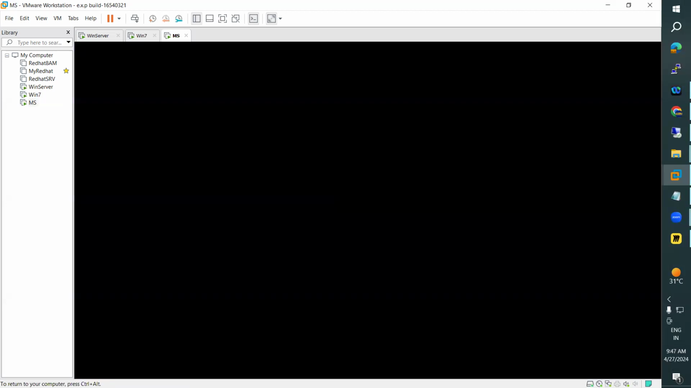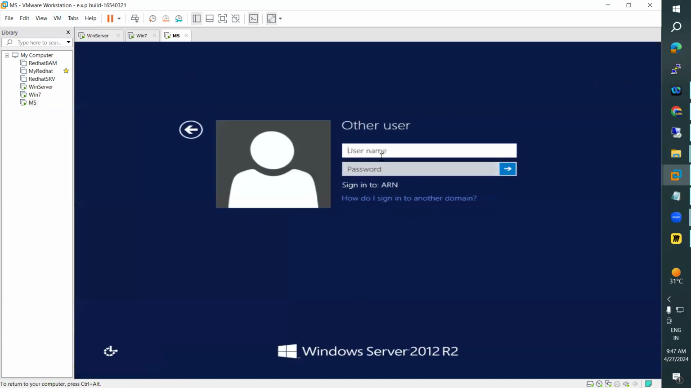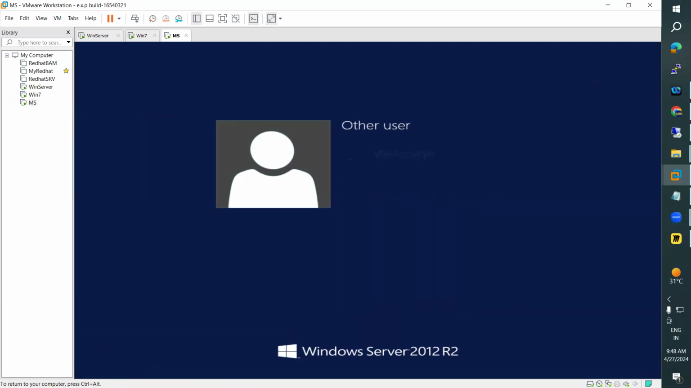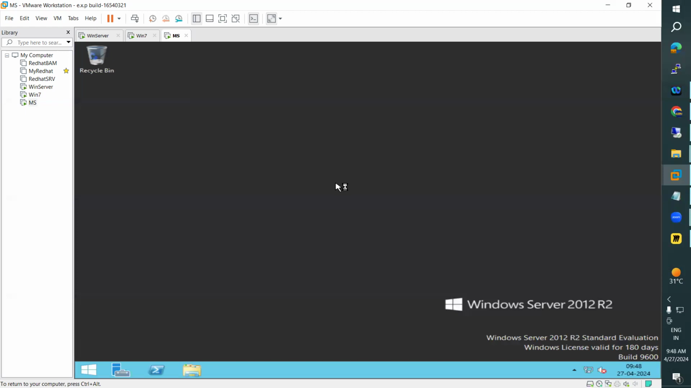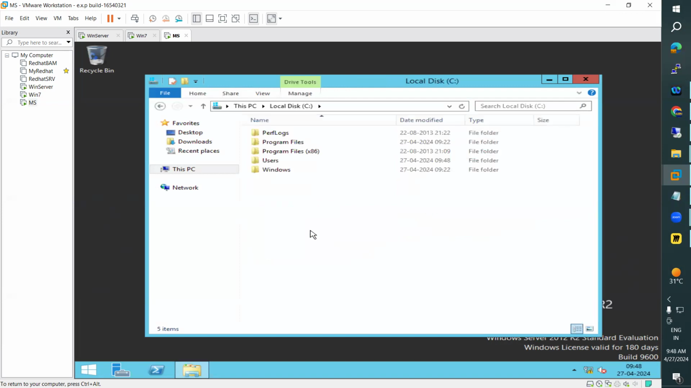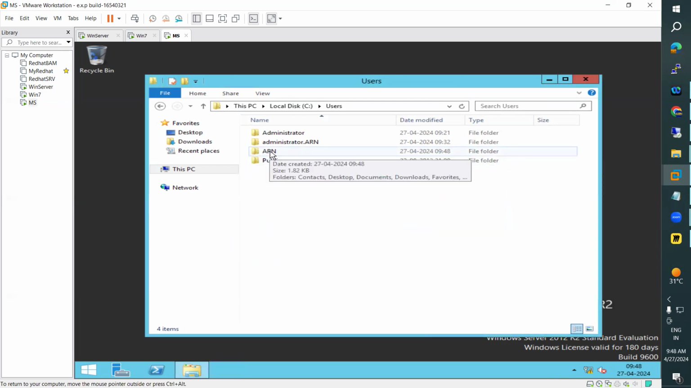Sign out. Control Alt Delete. ARN, password. See, I think this machine is quick to create a profile. Go to C drive and see the profile. Users. See, now ARN is visible. Are you able to see the ARN? See, this is the profile. This profile got created only at the first-time login.